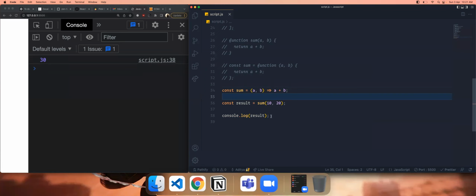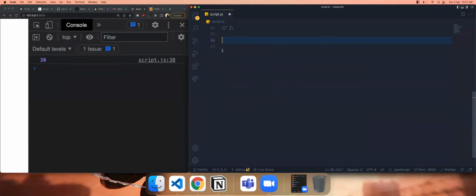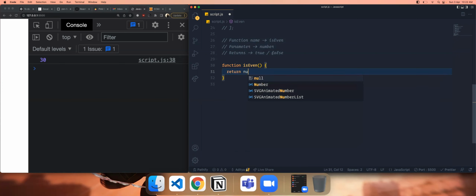Okay. One more example is, let's create a function called isEven. The function name should be isEven, which accepts a parameter, which is a number, and returns a Boolean, true or false. If the number is even, then return true. If the number is not even, return false. So first we create a simple function again, isEven, and we just return number modulo 2 triple equal to 0. We return this.